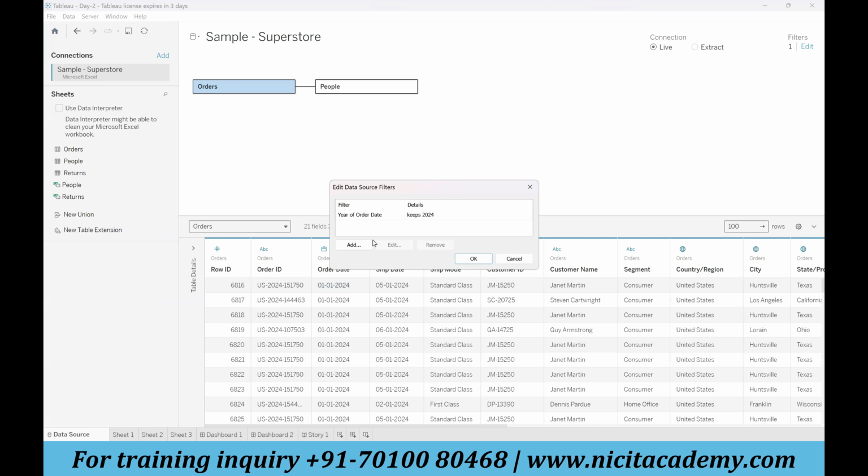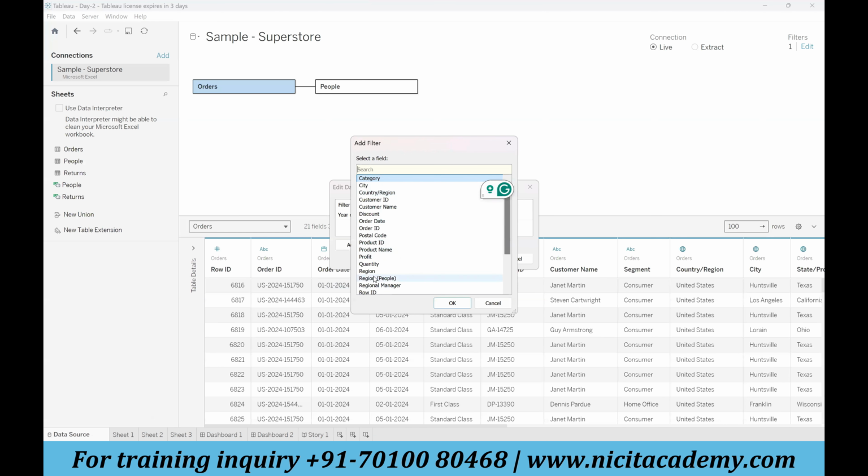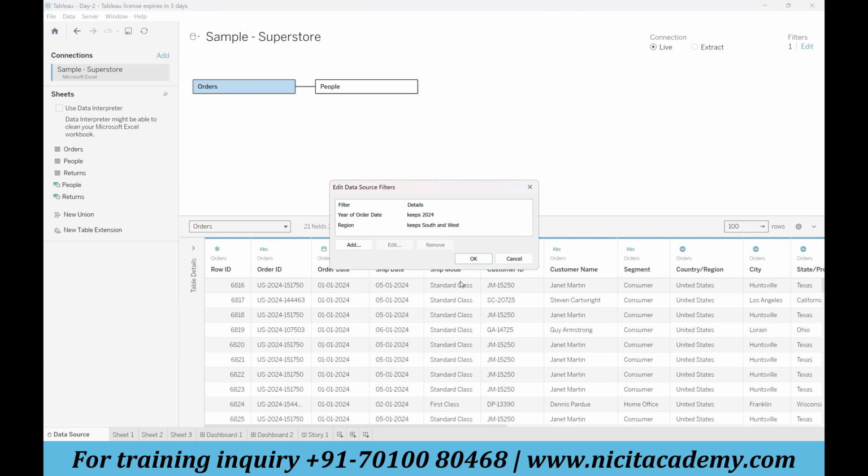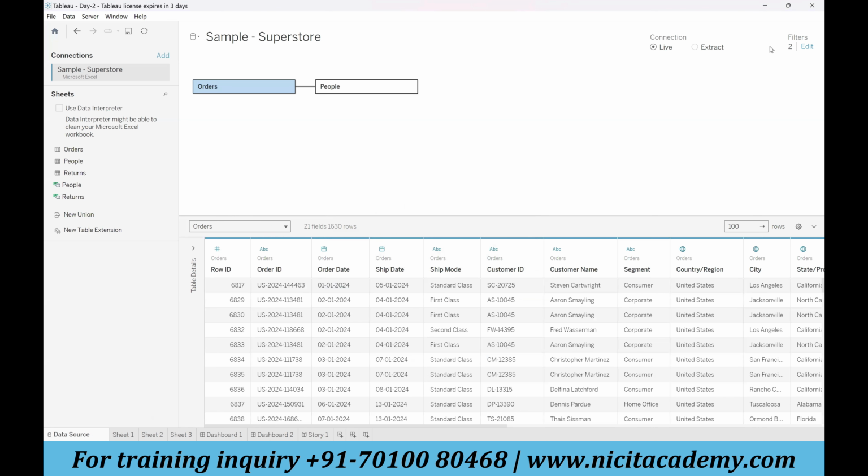So can I add one more filter? Yes, you can add one more filter also. Like this, I want to add some regions, so only south and west regions I have to add. Previously the filter condition count was 1. Now if I add, it will have 2 filter conditions like this.